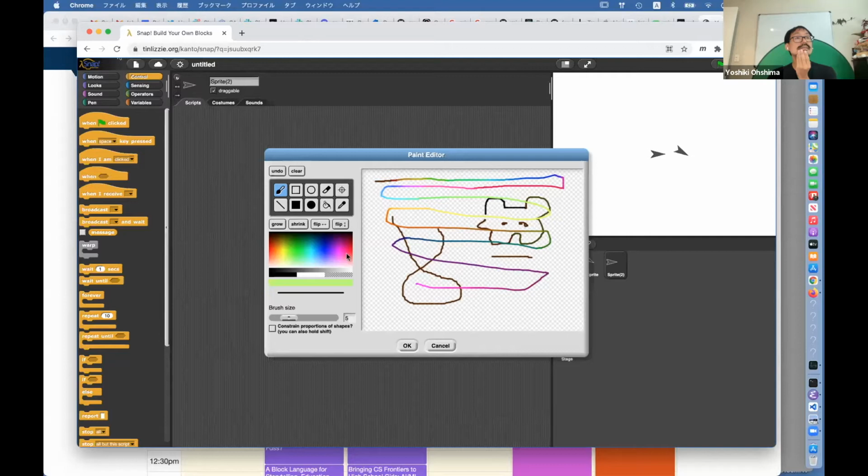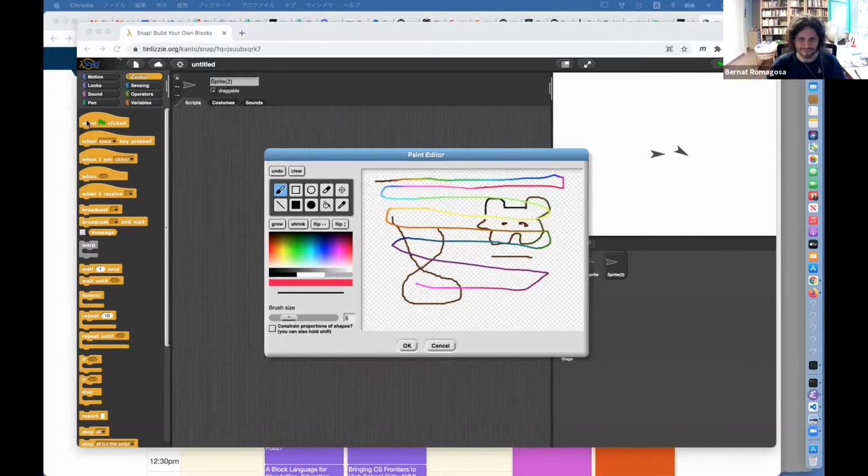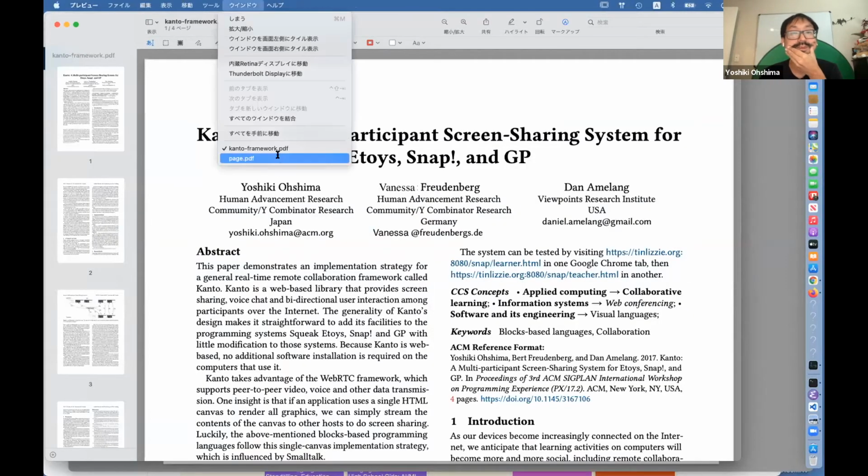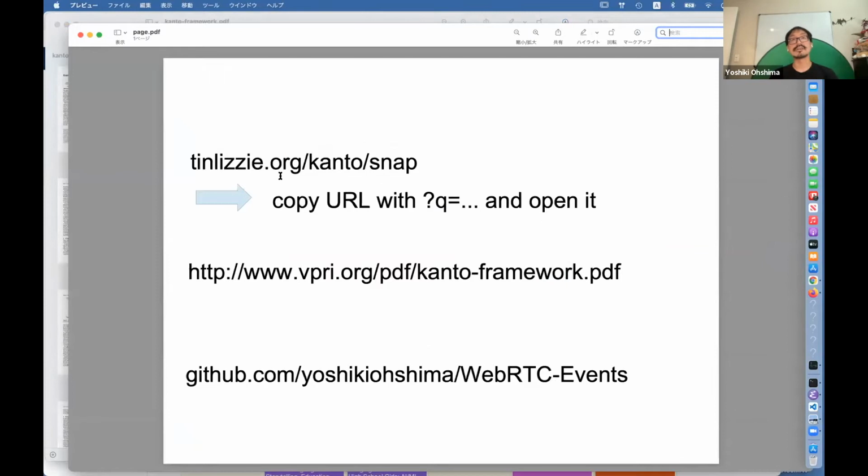And I'm not reading the chat, so sorry if I missed questions. Snap is modified a little bit to support multiple cursors, but not much. And that's basically my demo. And to recap, here is how you can try this.